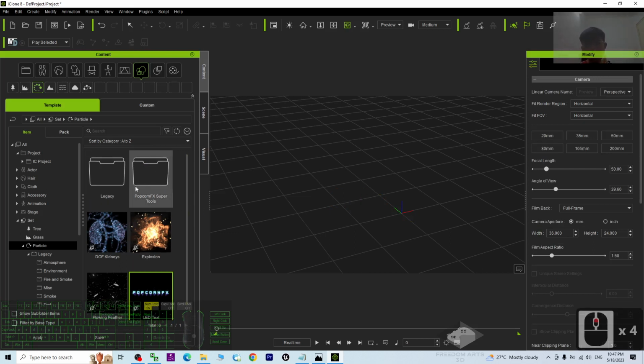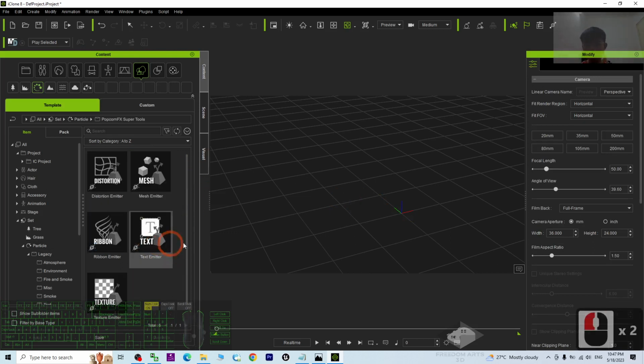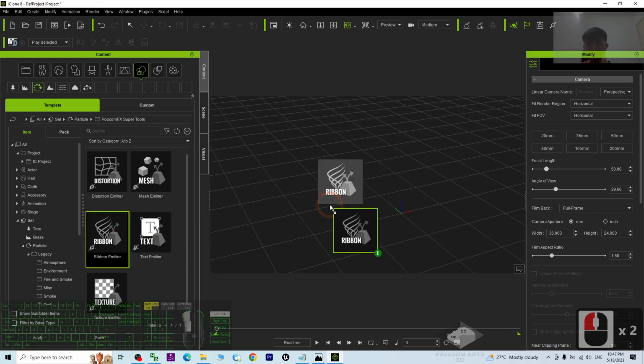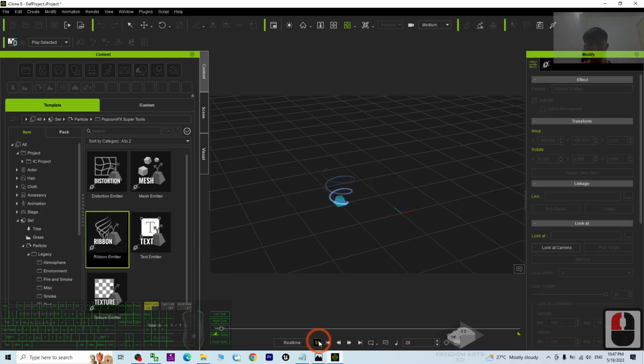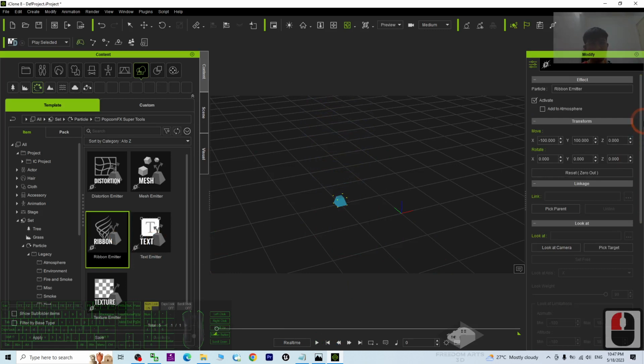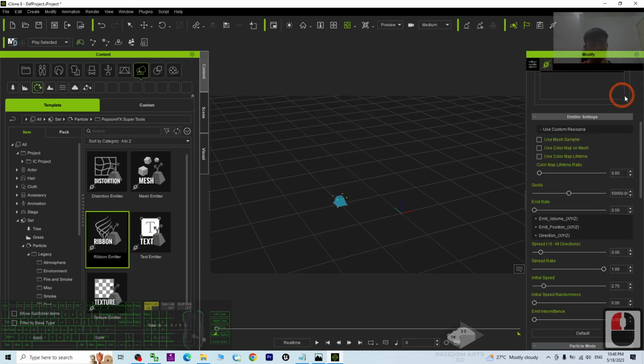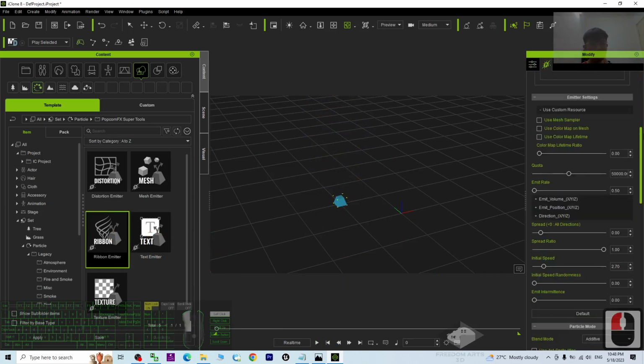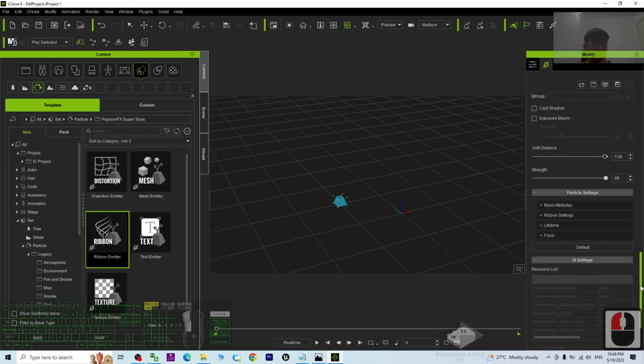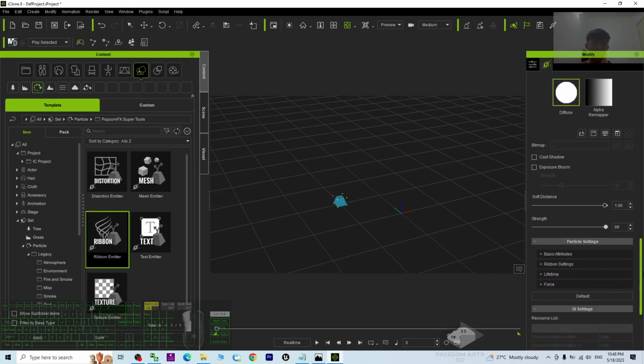Let's see another one, the Popcorn FX Super Tools. It has the ribbon emitters. Can you adjust it? Yes. Just click here. Just read the variables. Try to test it one by one. You will find the effects that you want.